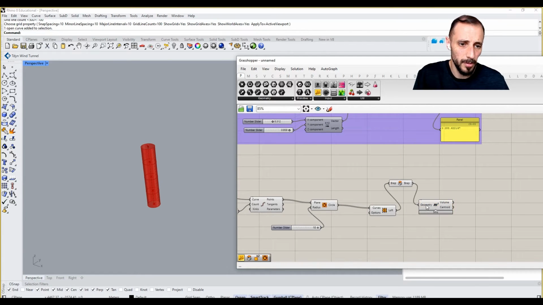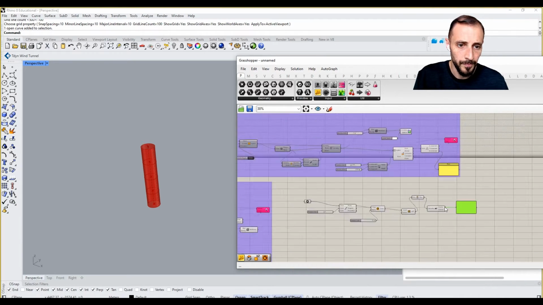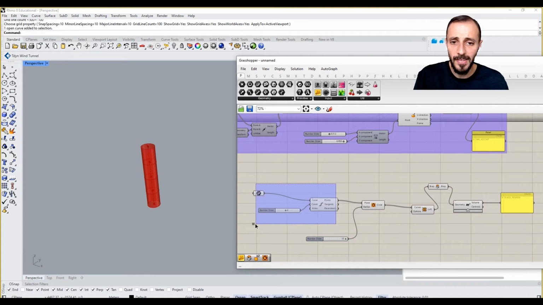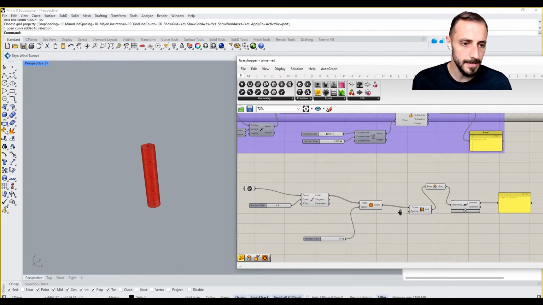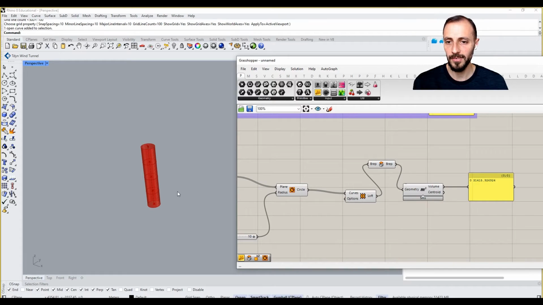Let's go with the volume though. Grab a panel here for its volume. You see, we are having this volume of 10, and one thing we can do is, what if we want to have more of a tapered or sliding geometry here?